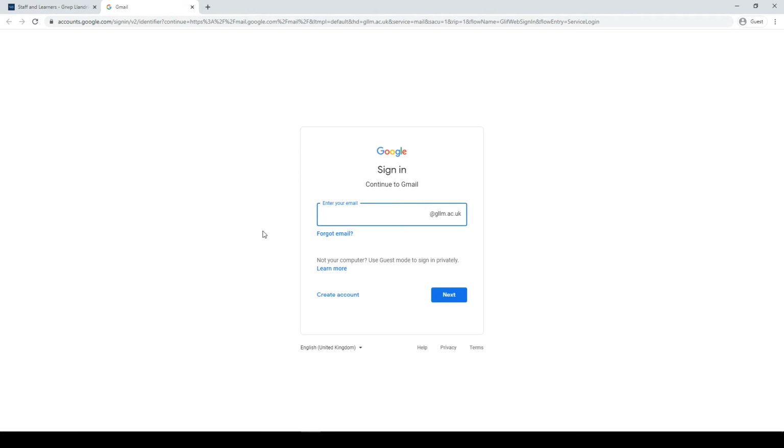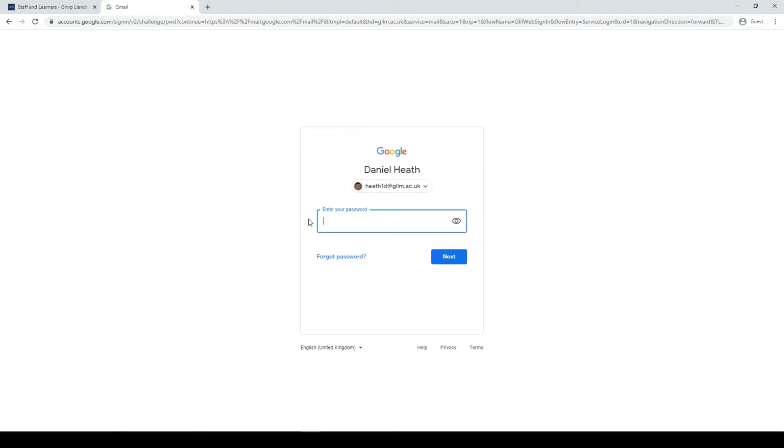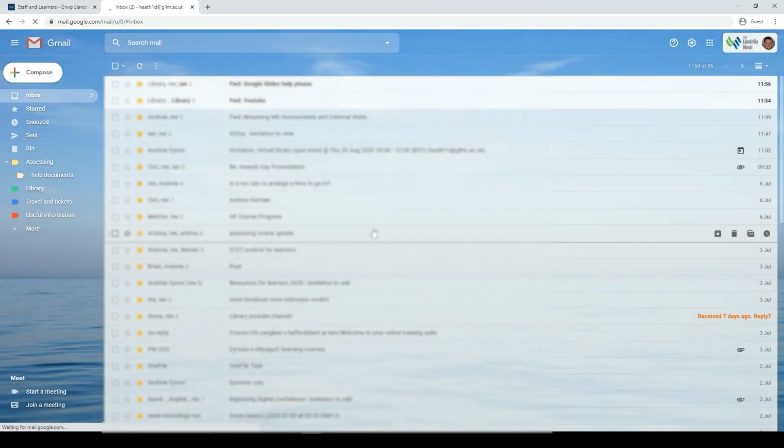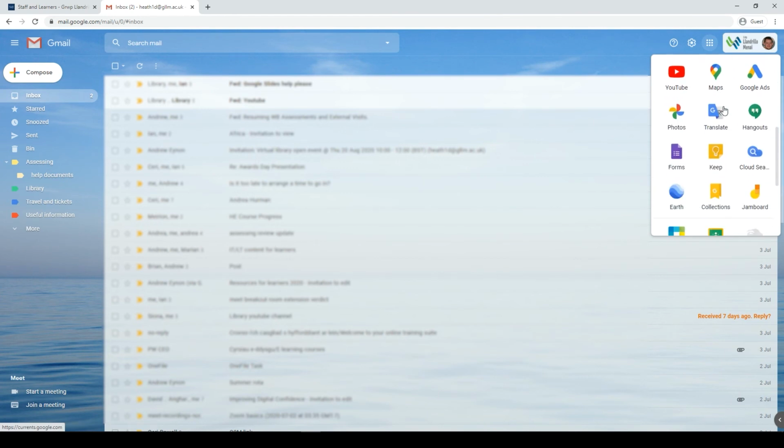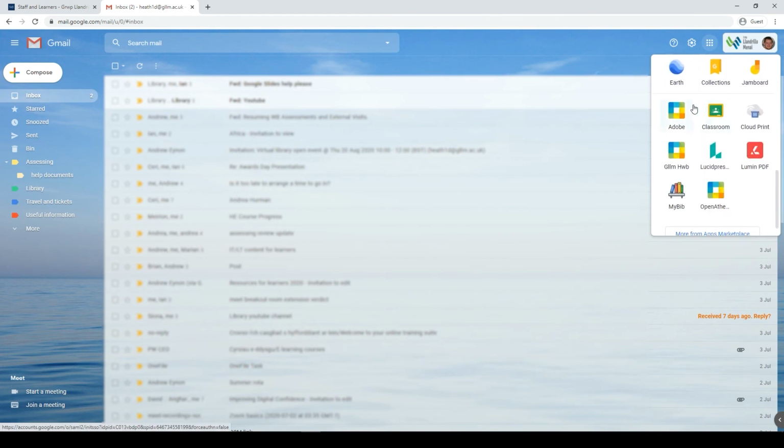To access any of the services associated with Google, for instance Classroom or your Google Drive, sign into your email. Once you have done so, click the square Google Apps button in the corner and you will see links to your Drive, and further down, Google Classroom, as well as any other services you might need.